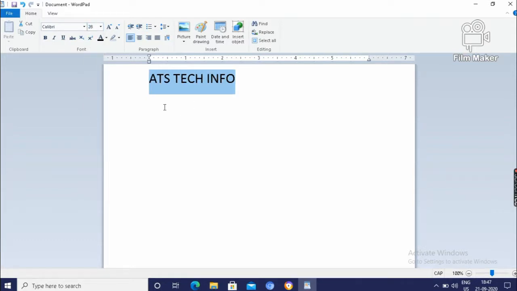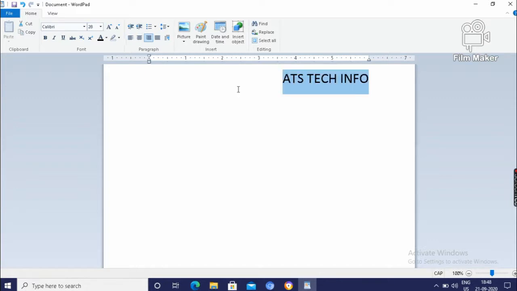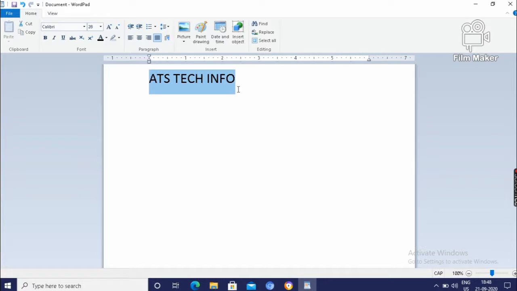Then if you want to have the text in the middle, you have to press Ctrl plus E to have the text in the middle. It is the middle alignment, center alignment. For left alignment, press Ctrl L. For right alignment, Ctrl R. And for justify, Ctrl J. Justify means left alignment plus right alignment.